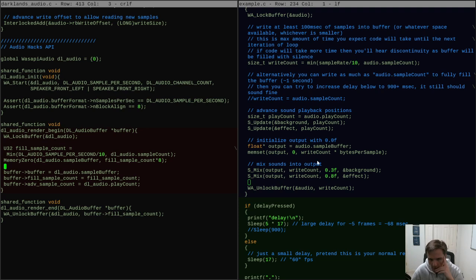By the way, it's 8 because each sample is a 4 byte integer, and there are 2 channels, so there are 2 sample values per sample. So you get 8 bytes.